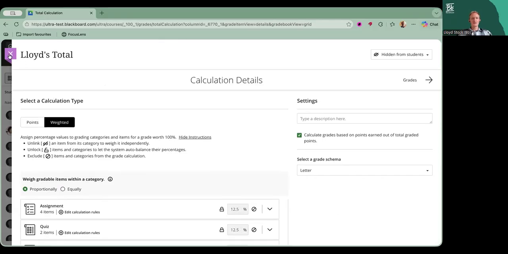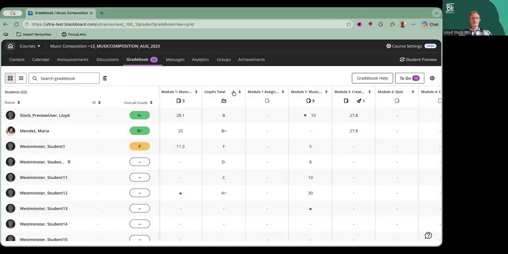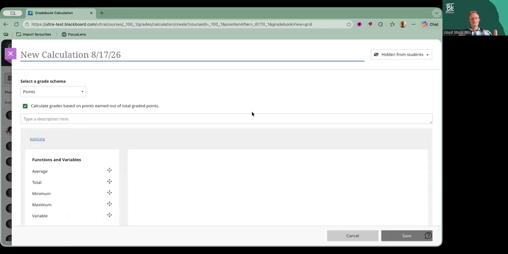So that's the total calculation. If we save that and we tap the cross icon, you can now see that Lloyd's total is here. And you can see that a schema is being applied to that column. But you can also add calculations as well, which make use of a kind of Excel-like formula builder.